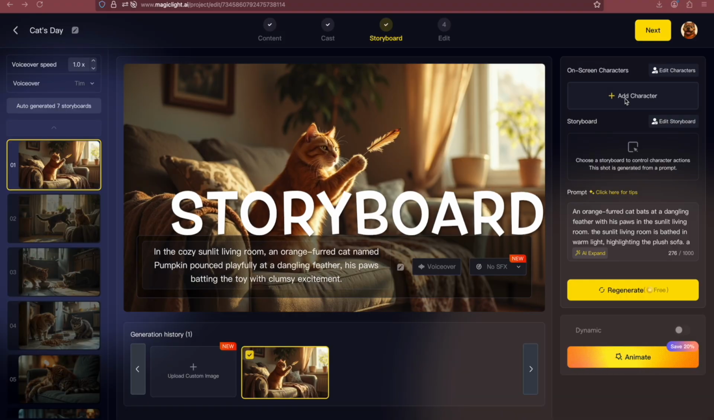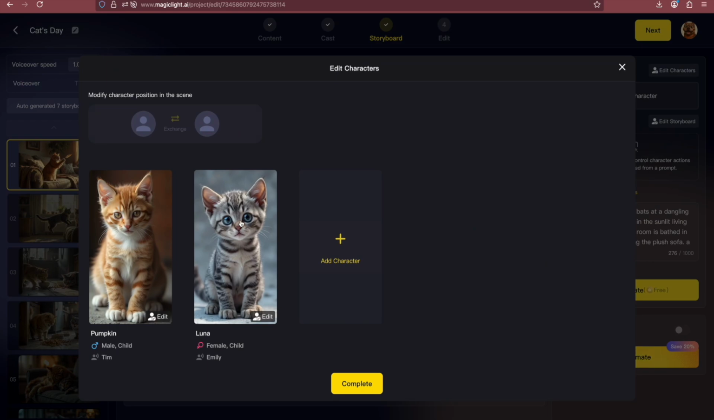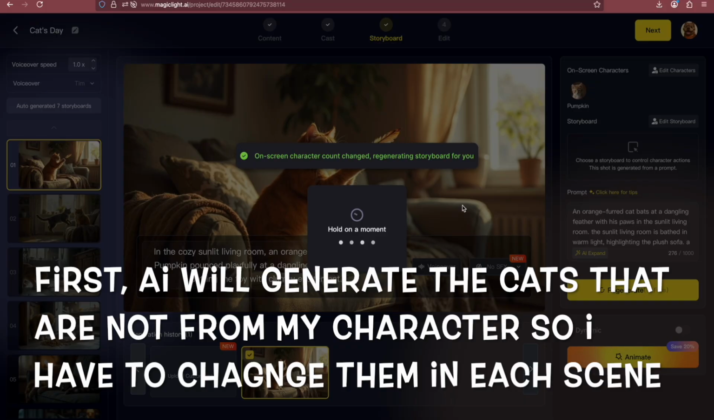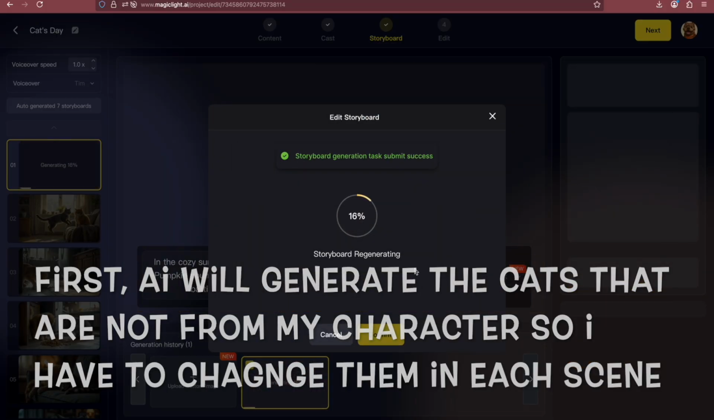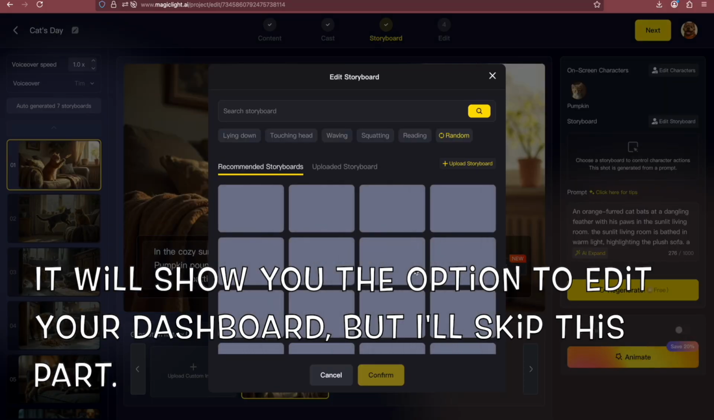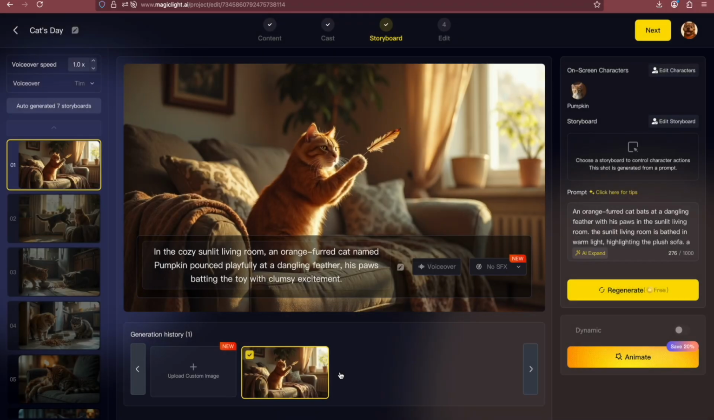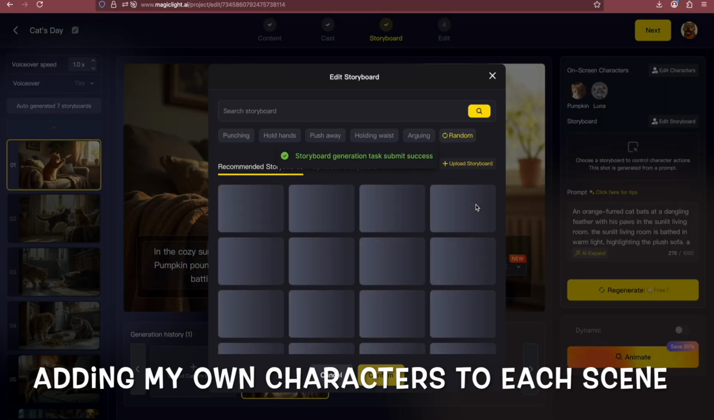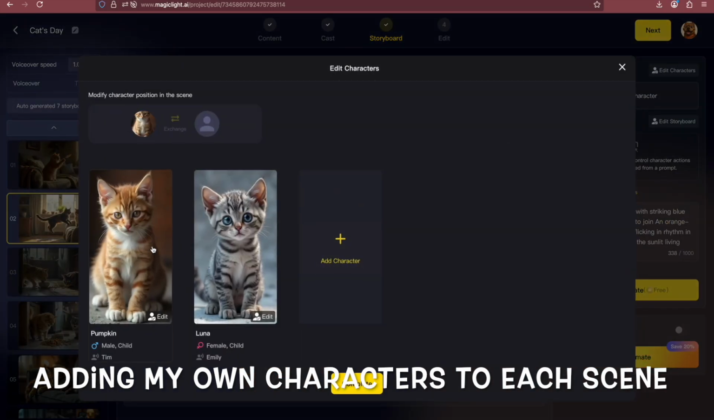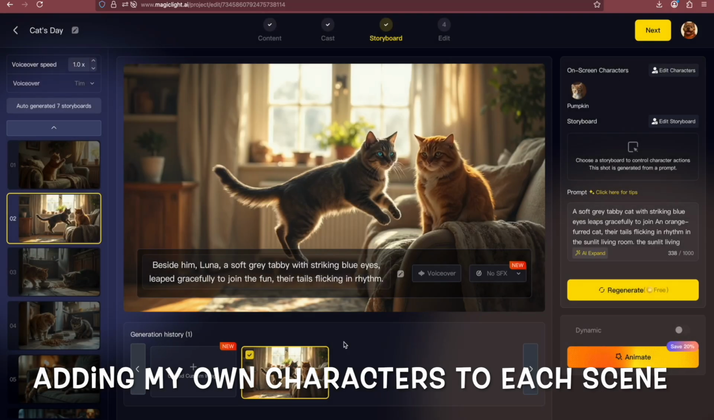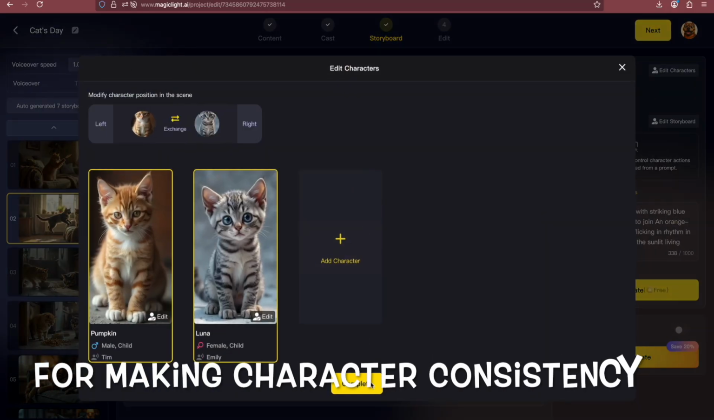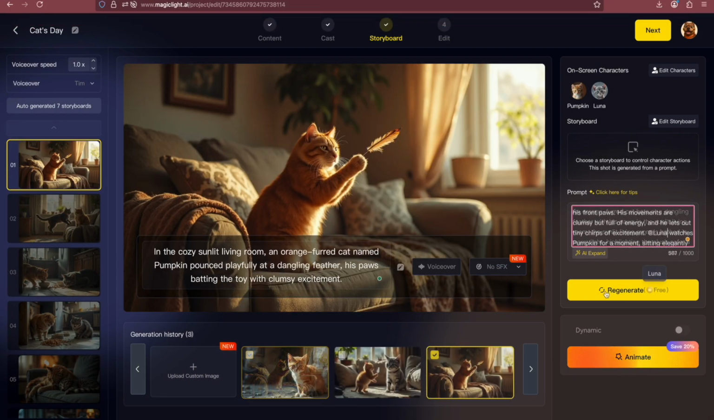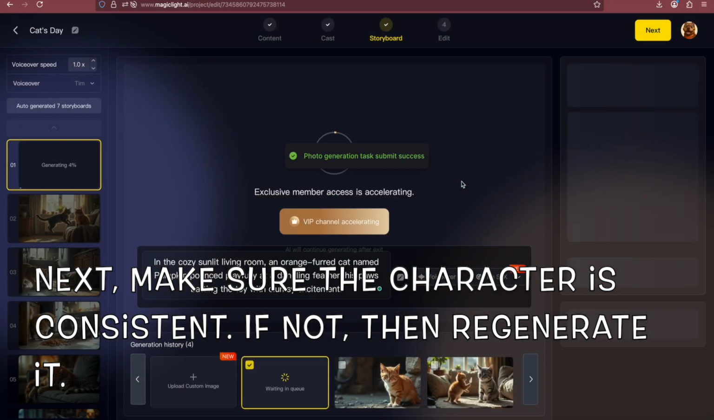Next, storyboard. First, AI will generate cats that are not from my characters, so I have to change them in each scene or each shot. It will show you the option to edit your storyboard, but I will skip it. Next, adding my own characters to each scene for making the characters consistent.